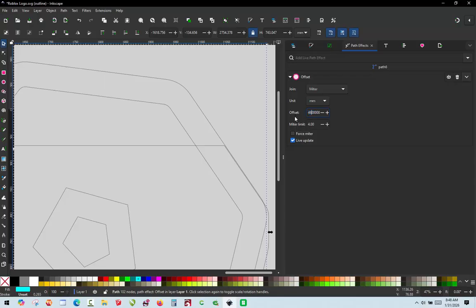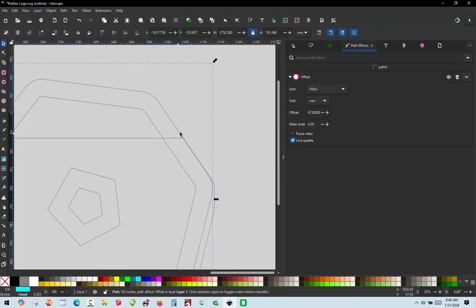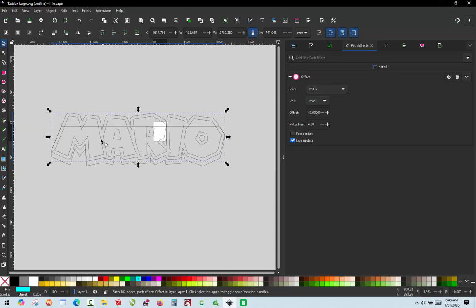Let's do 46. I did 4,600 and something. We want 46. Let's try that. And 46 is not quite enough. So we'll do 47. And that's pretty good. 47 is fine. So there you go. So you see how now we have that whole outline across the top.